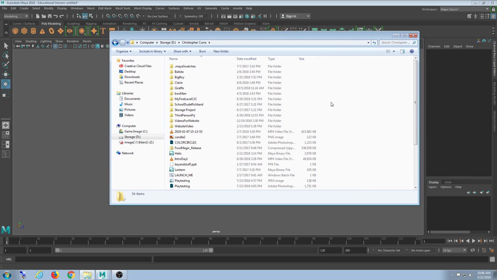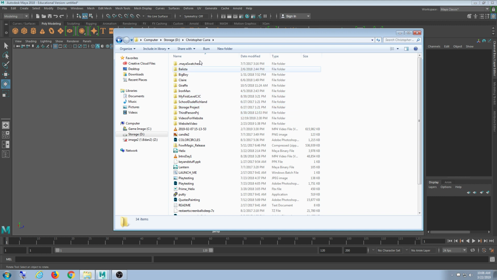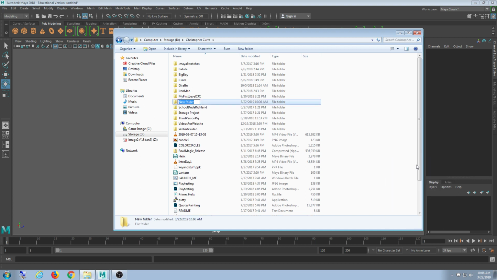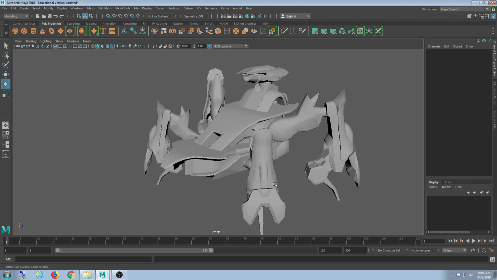So everybody jump on the D drive and make a new folder with your name on it. And let's save it there. And then within that folder, what's this thing called? Scarab? Scarab. Yeah. Make a new folder called Scarab. And then first and foremost, save this model that we downloaded online.